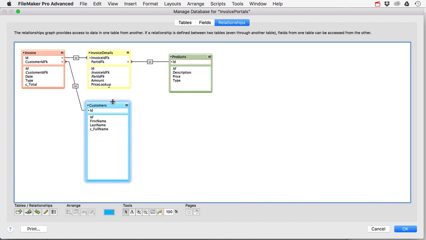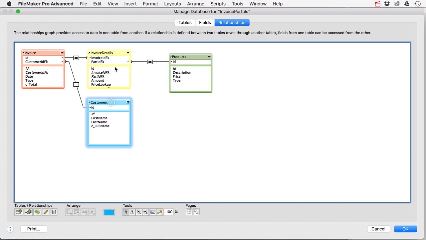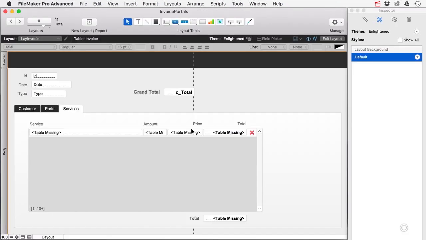And also, whoops. You have less repetitive work, because now we only had parts and services, but if you have multiple different types of things, then you would have multiple different types of table occurrences that you all have to set up, and it's a lot of repetitive, boring work.